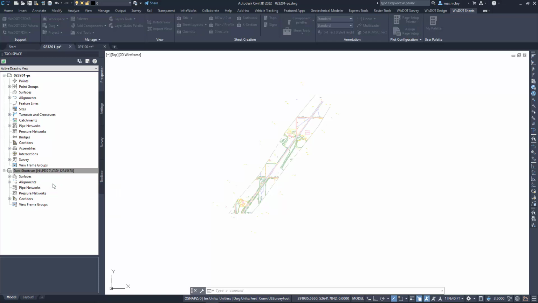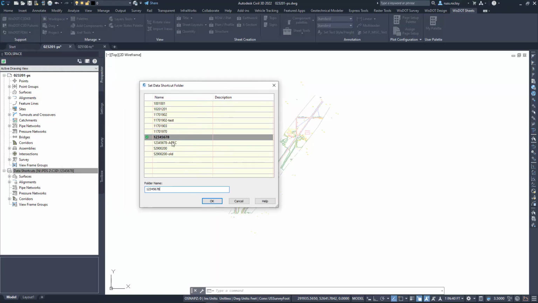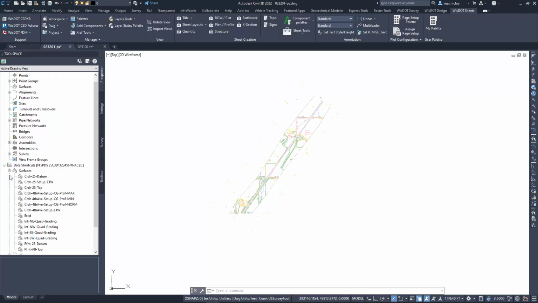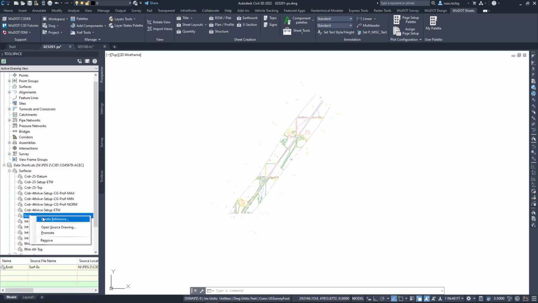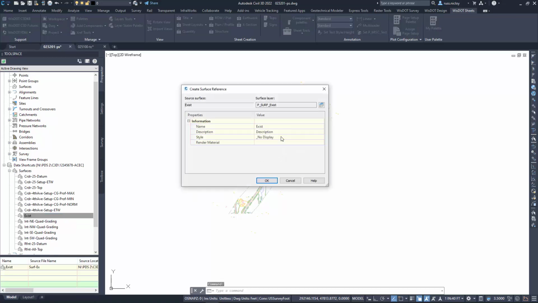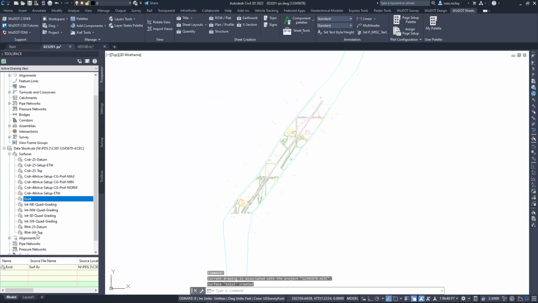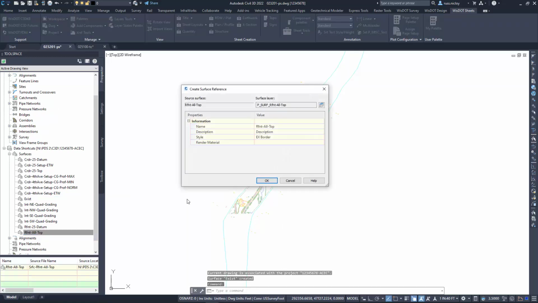I do need to make sure that I'm in the right project here. There we are. And then I'm going to bring in the surfaces. I'm going to bring in existing. I'll right-click and create a reference for that. And for this, make that existing border. And then I'm going to come down here to Refinement All Top. I'll create a reference for that.